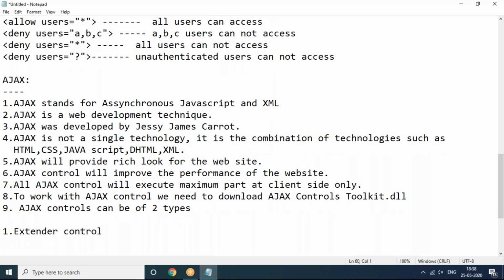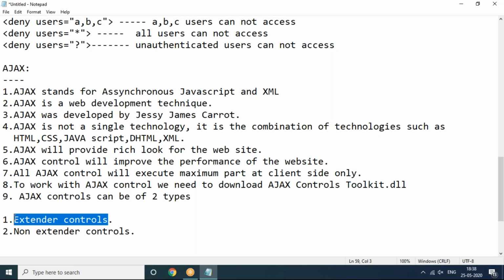Next one is non-extender controls. Extender controls and non-extender controls. Extender controls will support ASP.NET controls. It will extend to ASP.NET controls. But non-extender controls will not support ASP.NET controls. That is the importance actually.